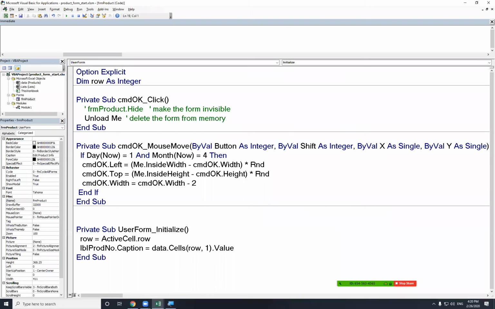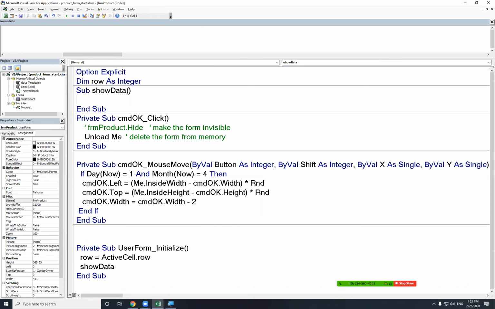And so again, when we initialize, and actually I think before we do that, this process of putting the data onto the form is going to be so involved that I think I want it in its own sub-procedure. So let's do this. I'm going to cut this line out. And here I'm going to just call it show data. And I'll come to the very top and make my show data sub-procedure here. Sub, show data. And it is going to do that same thing.